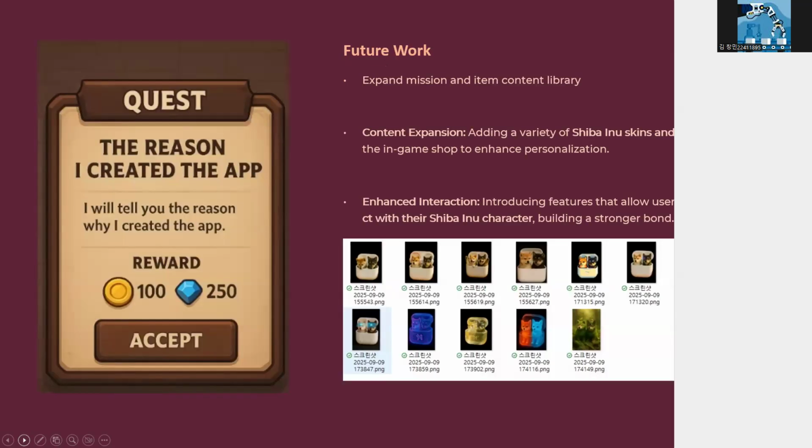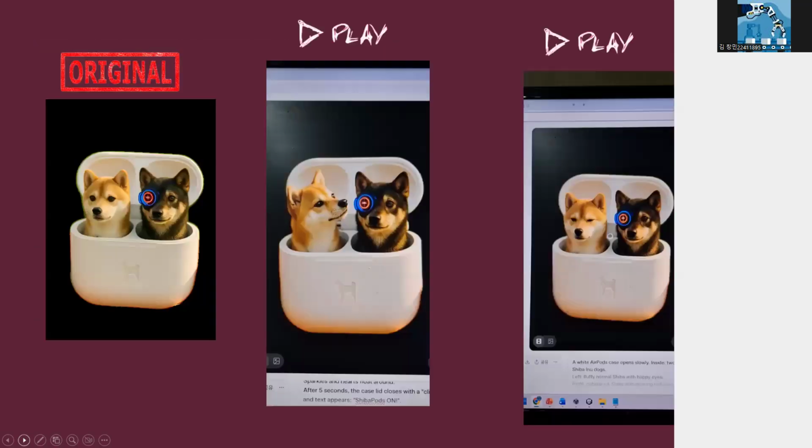Looking ahead, I plan to enhance the user experience with more engaging quests and a variety of new Shiba skins, and interactive features where the character reacts to the user's touch like this.